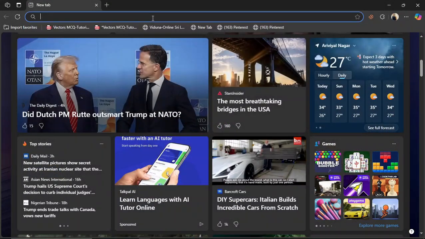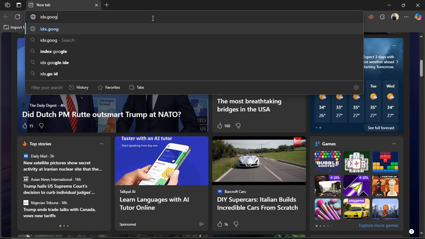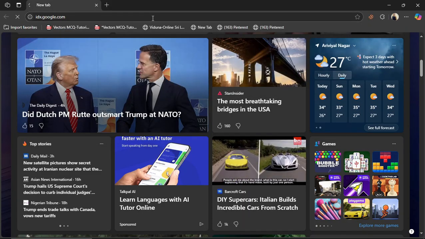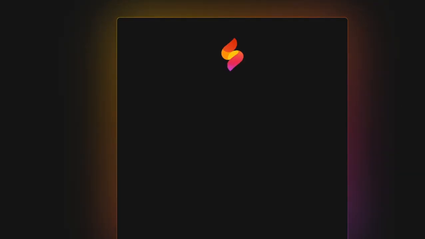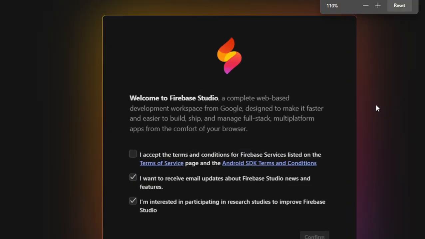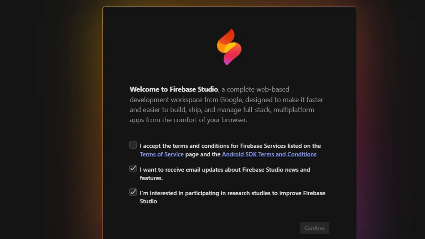Type idx.google.com and hit enter. Welcome to Firebase Studio, a complete web-based development workspace from Google, designed to make it faster and easier to build, ship, and manage full-stack, multi-platform apps from the comfort of your browser. Then I accept the terms and conditions and let's go.